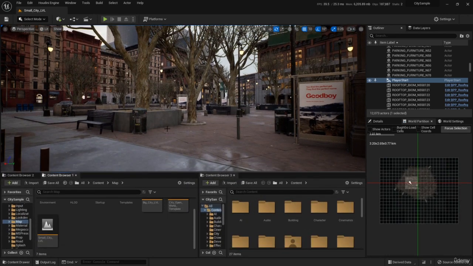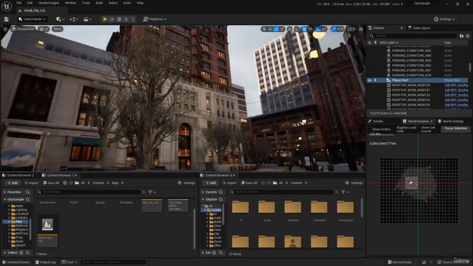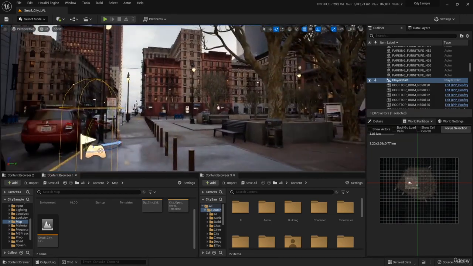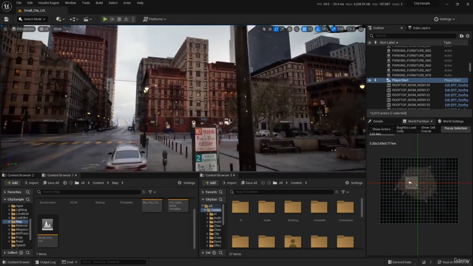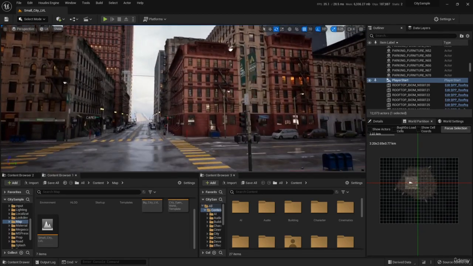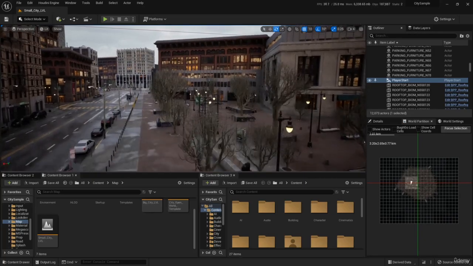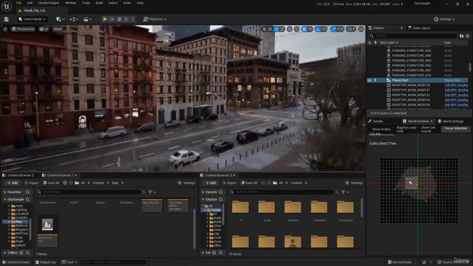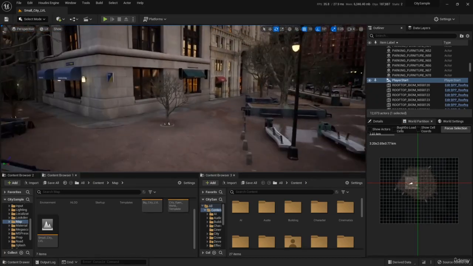So now that your map is loaded, first you're gonna have to know how to go around in the editor, in the viewport. If you hold right click, you can look around in your scene, and if you click WASD, you can basically move around in the scene. You can also click Q and E to go up and down, and this way you can roam around the whole level.